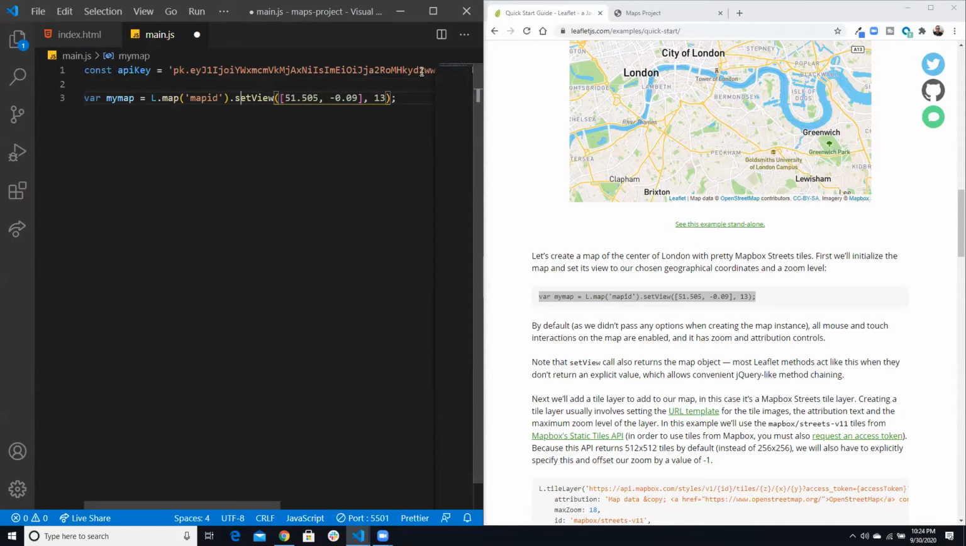First, I'm not going to use vars. I'm going to use constant. And if you remember, we changed the map ID to just map. So I'm using the L object map function. And as you can see here, we can chain multiple functions together as we can do in jQuery. This library is similar to jQuery.